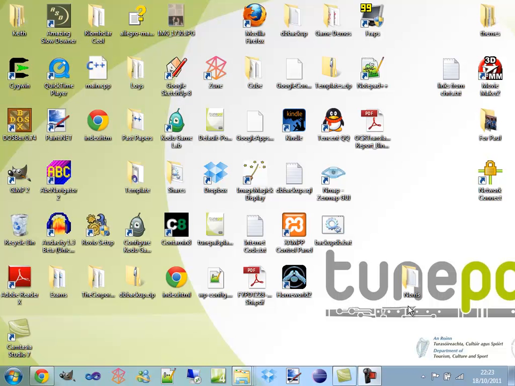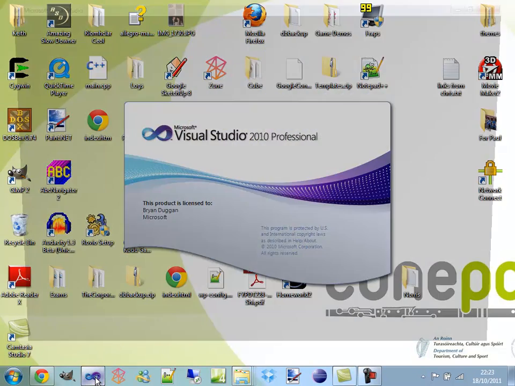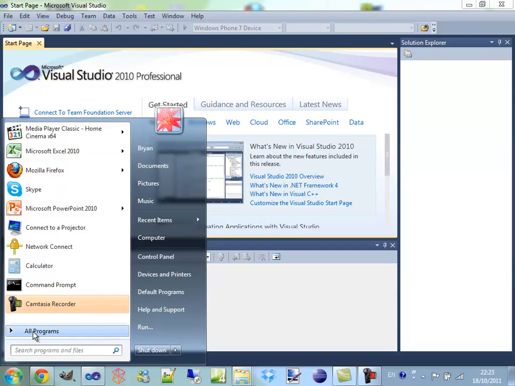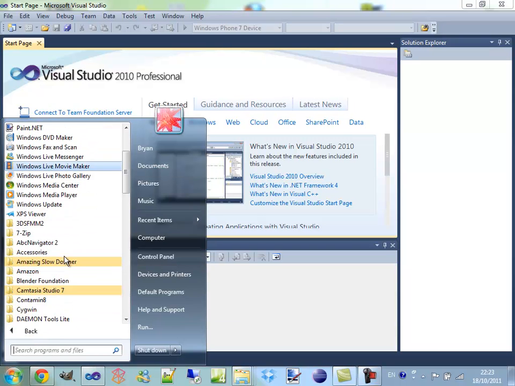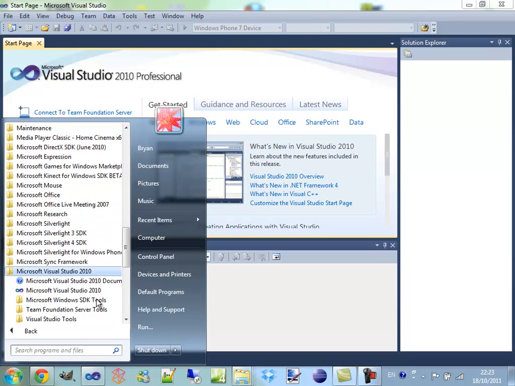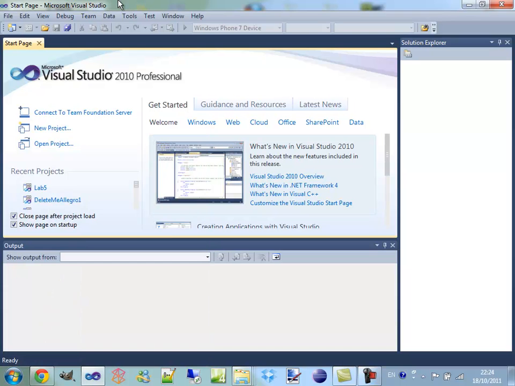In this tutorial, I'm going to show you how to set up Allegro on a lab computer. So first of all, start Visual Studio. Obviously on the lab computers they're running Windows XP, so you go Start, All Programs, and find Microsoft Visual Studio 2010 and launch it that way. Okay, but I have Windows 7 running here.